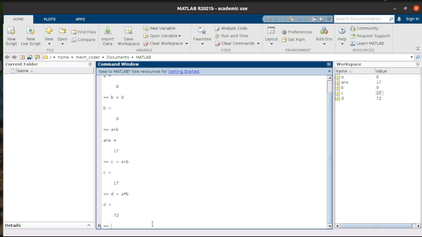You can do some other operations. Let's suppose I want to calculate sine of, let's suppose I'm giving the value in degrees, so I'm going to use sind. If you remember, last time we used for degrees this sind, and then I'm going to supply the variable in it. Now this d over here is a variable that we created earlier, and the value that is stored in it is 72. So it's going to calculate sine 72 degrees.